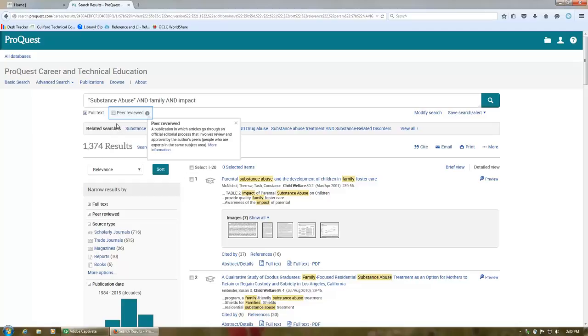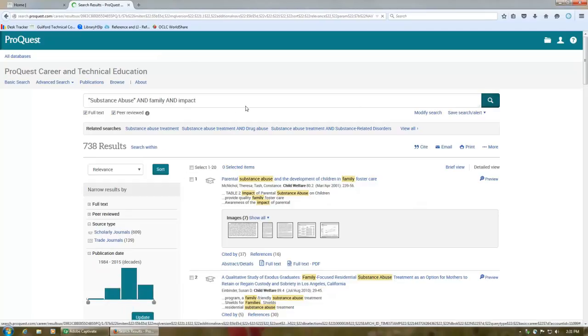Professors often request that students use scholarly or peer-reviewed articles for research assignments because of their high quality. Selecting this option at the beginning of your search will eliminate the guesswork later on about whether or not the article is a credible or scholarly source. And to update the search results list, click the search icon. We now have 738 results that are related to our search about how substance abuse impacts families.